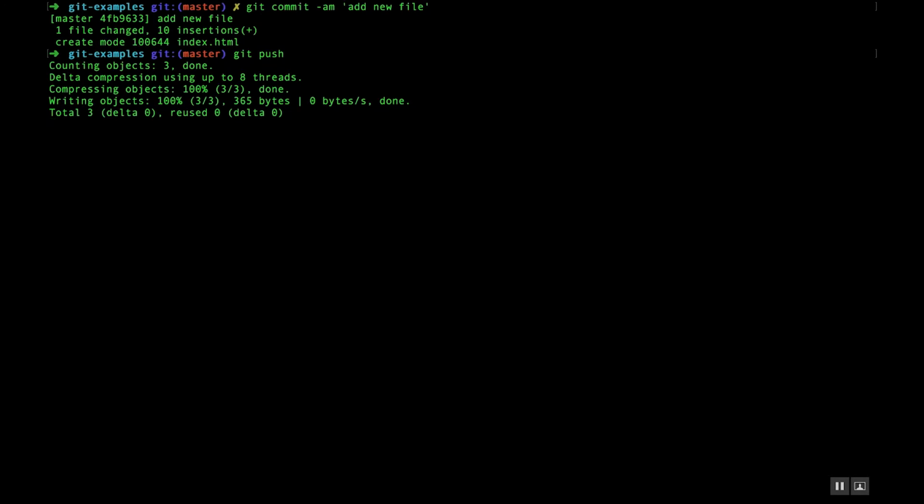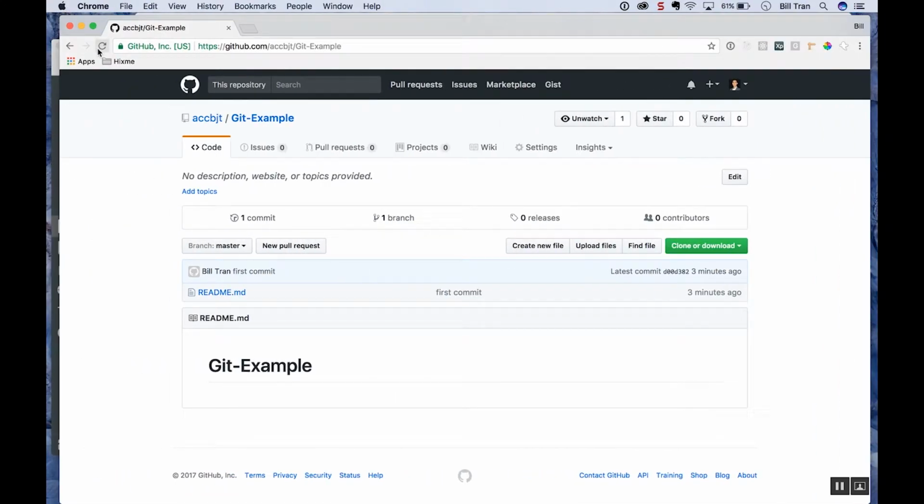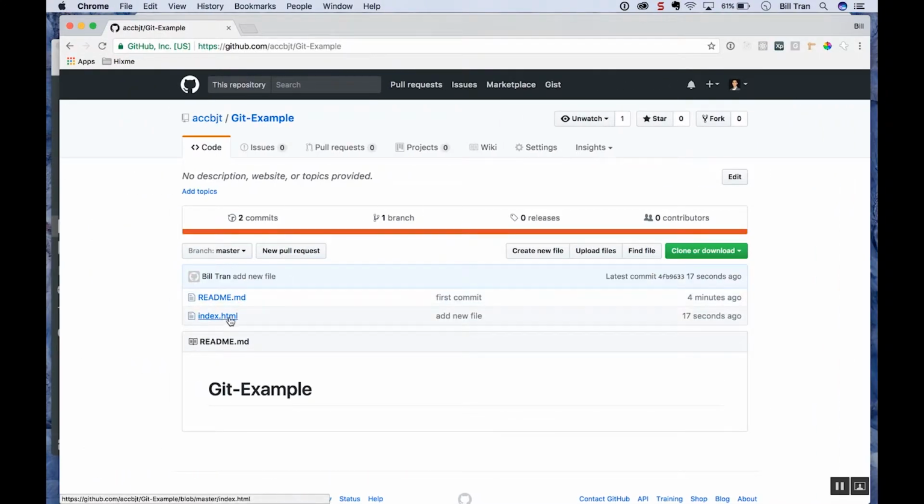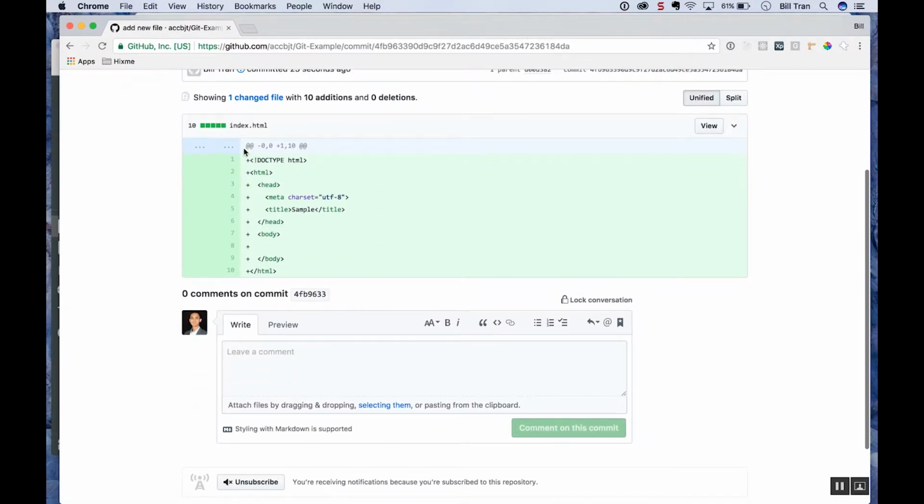So that's going to push it up to the repo. And once it's done, if we refresh, we should have an HTML file here, index.html. If you take a look at the commits here, these are a list of commits that you had. If you click on this, you can actually see what it added. It added this index.html, and then it added all this text in here.